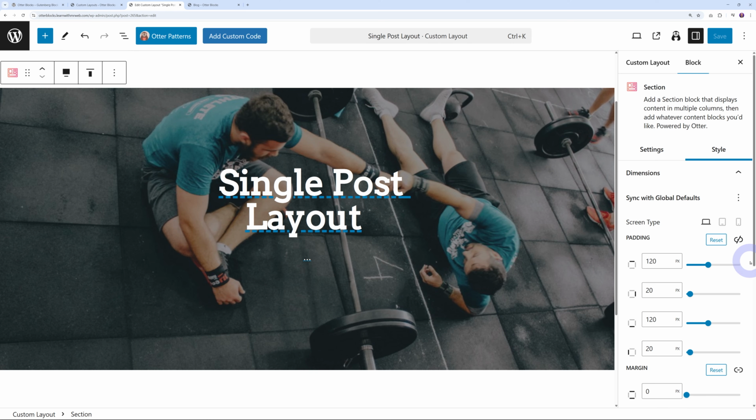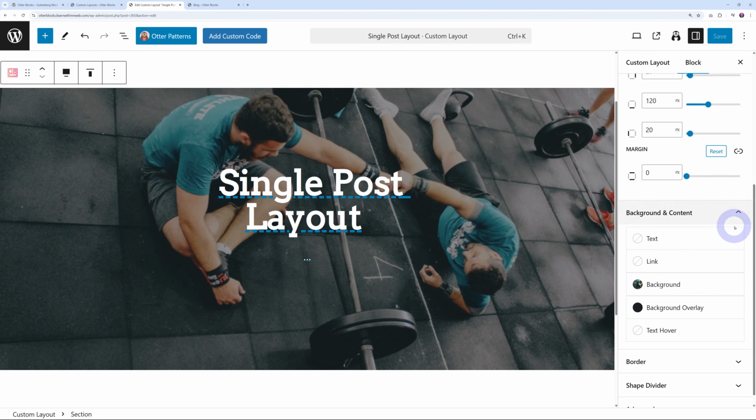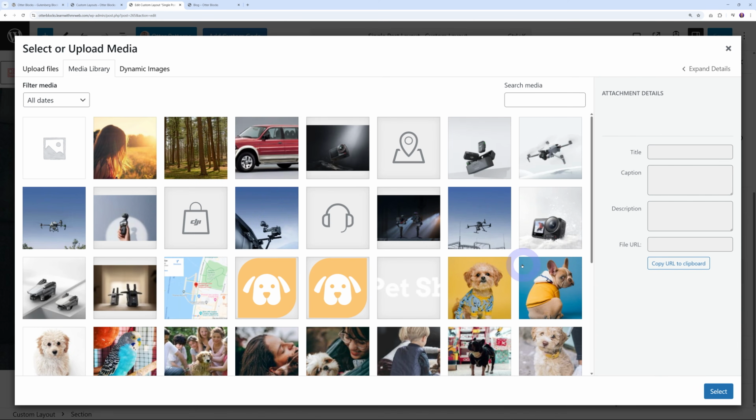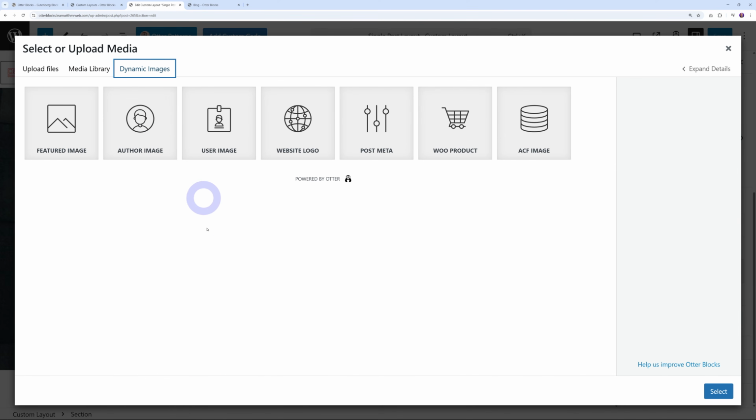So we go to style. So from here, it's in background and content. So this is the background image. And manage image, and we're going to open our media library. And you may have noticed there's an extra tab now called dynamic images. So if you click on this, as you can see, you can fetch automatically any of those images dynamically.